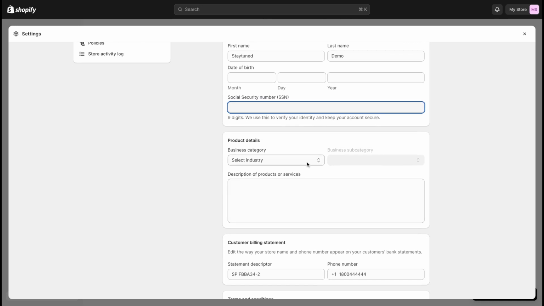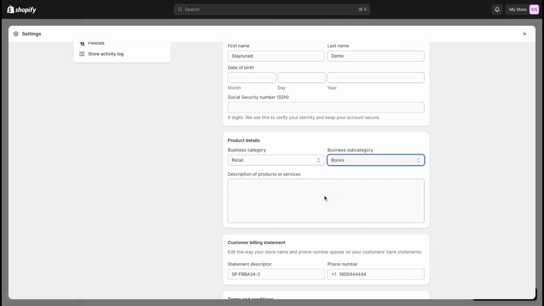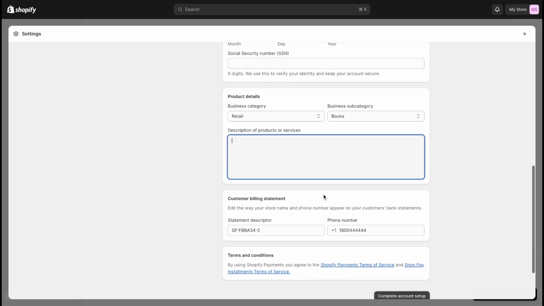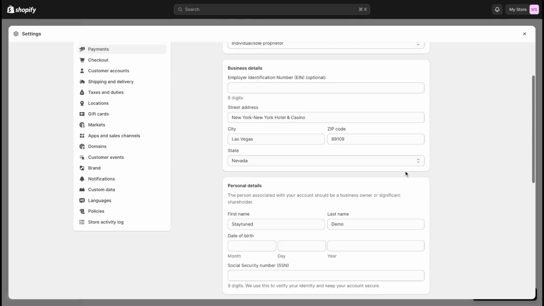Now onto the product details. You'll select your business category and subcategory to give a clear picture of what your store sells. Don't forget to add a detailed description here. You also get to customize how your store name and phone number will appear on your customers' bank statements. Finally, you can agree to the terms of service and click Continue Account Setup to proceed here.